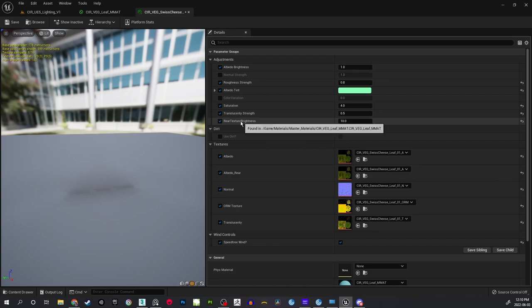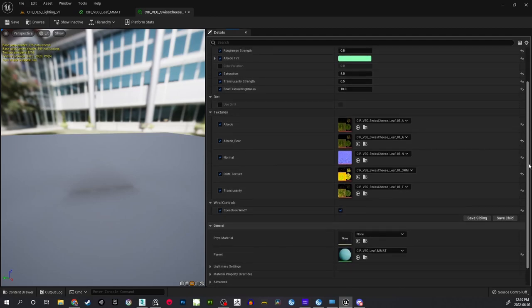This is a rear texture brightness that you can define, whatever value you want here, based on the master material. Then if you want dirt, you can add dirt, but in this example I won't be showing you how to make this dirt, but we can do it in a later tutorial. Then these are the input textures, and this shows if the plant supports the wind animation that is coming from SpeedTree.